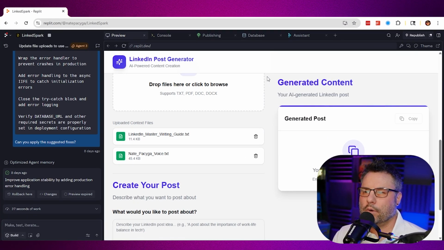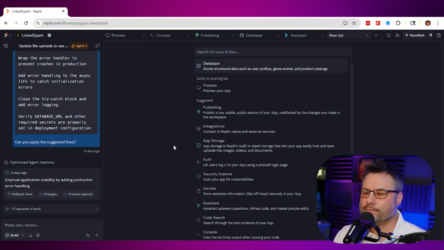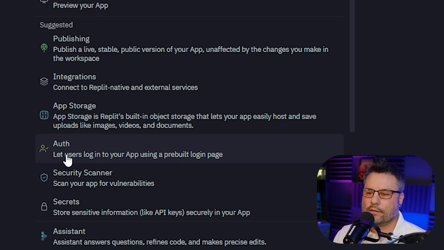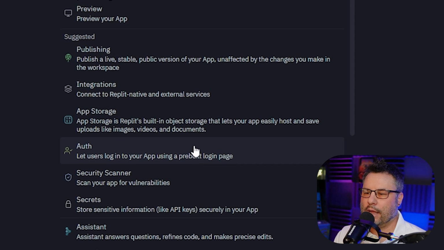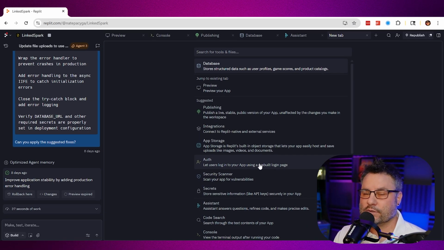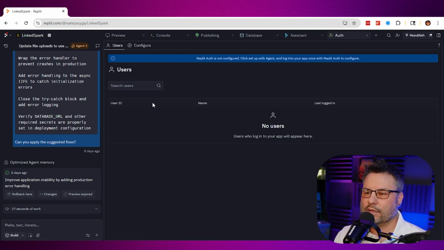We're going to continue on, and we're going to actually add in a login and auth system, but we're going to use a new feature that is within Replit, which is their auth, to let users log in to your app using a pre-built login page. So I actually haven't used this before, so let's see what happens when we jump into this.